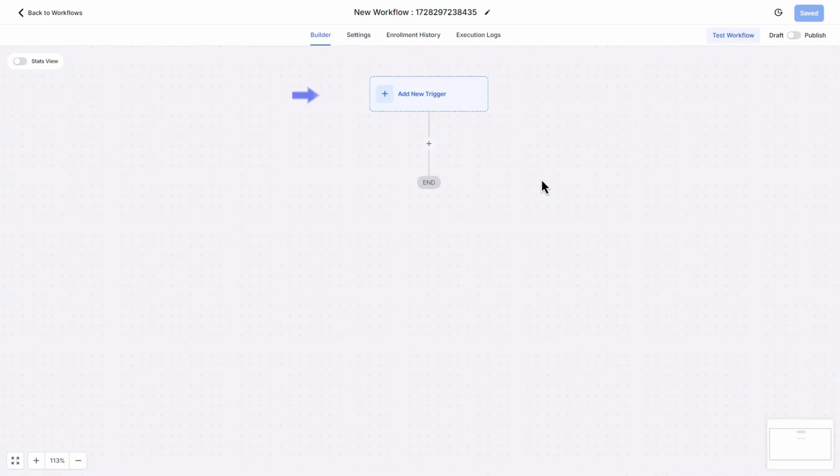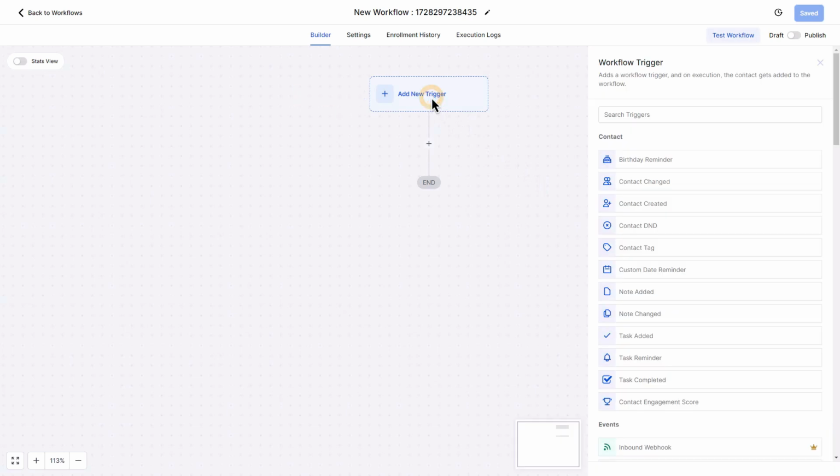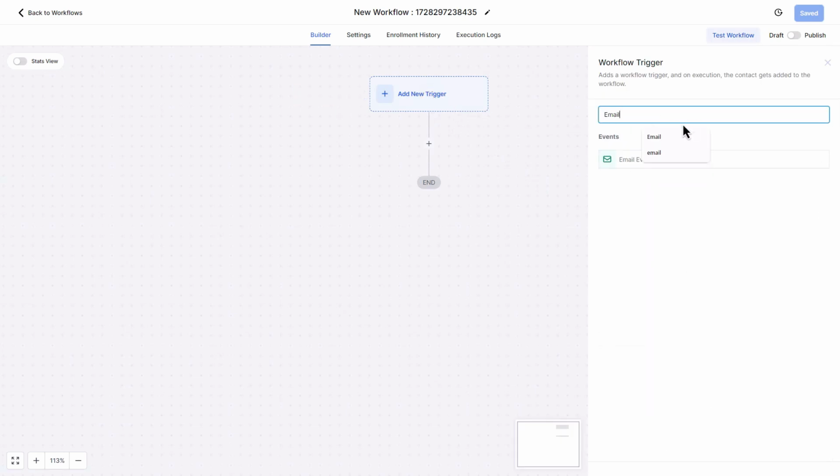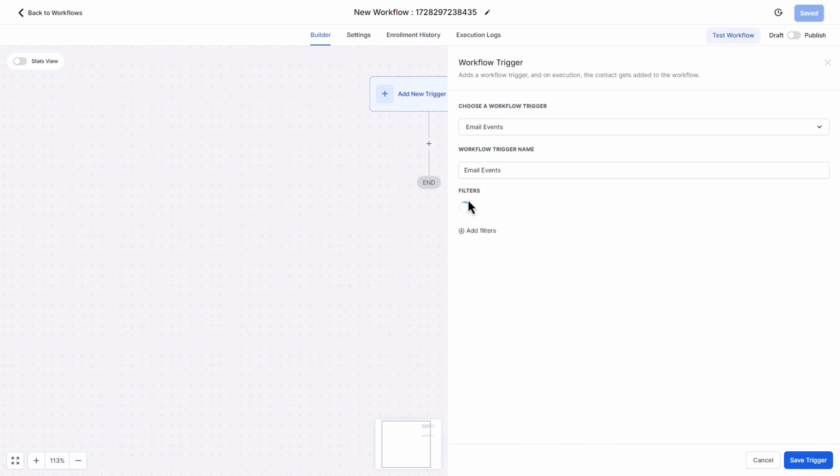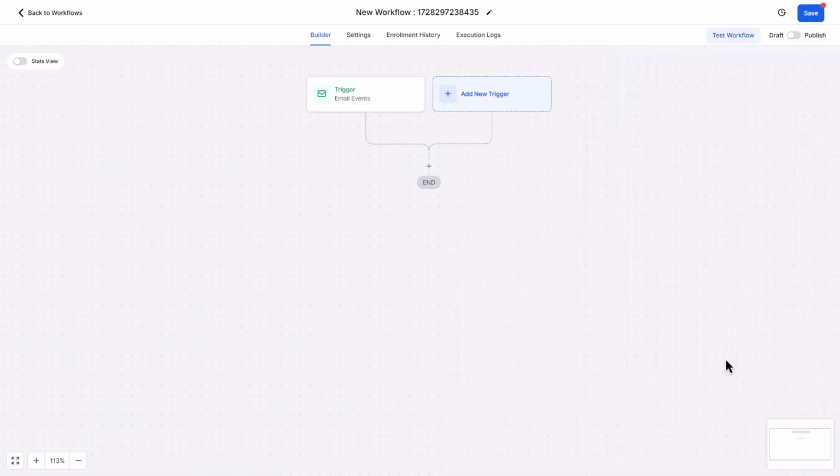Every email sequence needs a trigger. This is what starts your sequence. Here, set a trigger. This way, your automation will kick off as soon as a new lead enters your system.